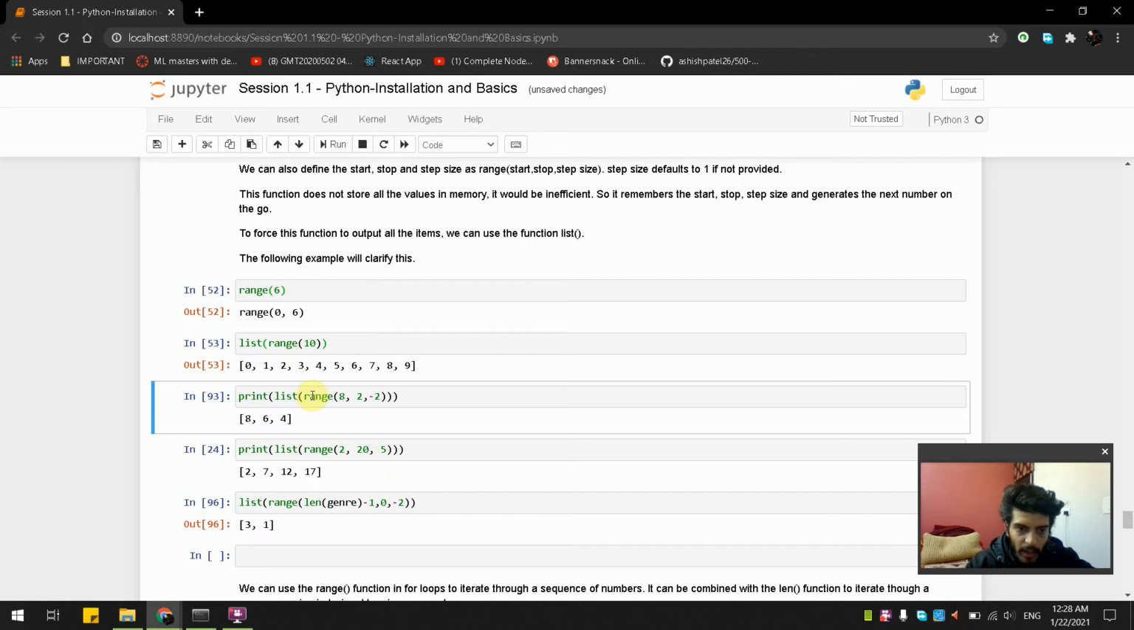And if we print the list range between, this is our start where we are going to start, and this is our stop, we are going to stop before 2, and minus 2 is our step size. We put 8 as our start, and then we need to go to 2. We are subtracting 2 as the step size. We subtract 2 from 8, and then it is going to print 6, and then 4, and then 2.